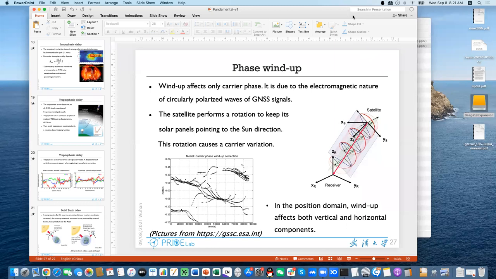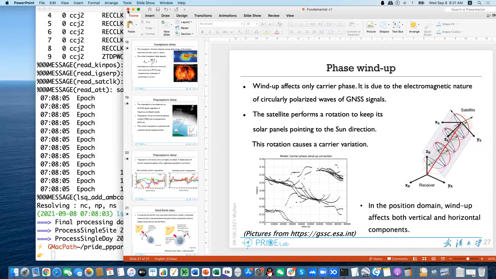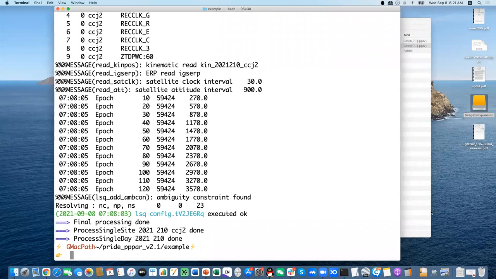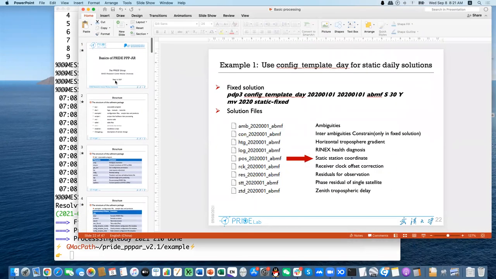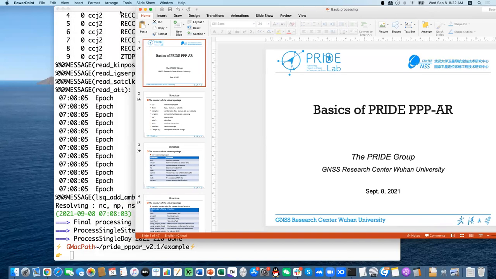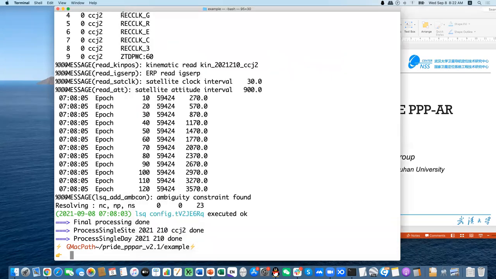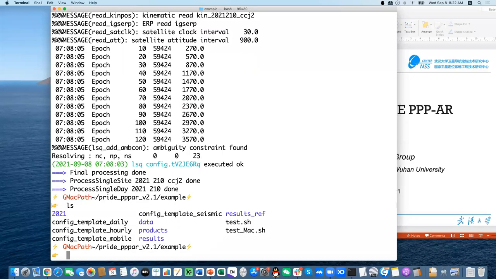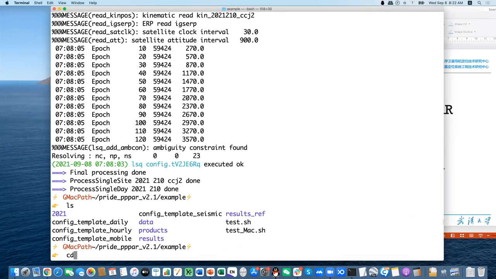Okay, if you don't have any questions, I want to close this part. We can have a break in about half an hour. So let's continue to talk about the second part of the software. We are going to talk about some basics of the PRIDE PPP-AR software, which is based on precise point positioning using multiple constellation observations. I guess you have all installed the software successfully. Let me show you how to get into the software.